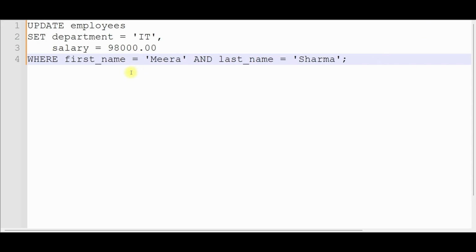So this update example can update multiple records. The condition here is first name is equal to Meera and last name is equal to Sharma. We can have multiple records with first name Meera and we can also have multiple records with last name Sharma, because these are not unique. They are not nulls. Means we need to have some value, but they may or may not be unique. So here the condition first name Meera and last name Sharma. So those records we will set the salary to 98,000 and their department to IT.